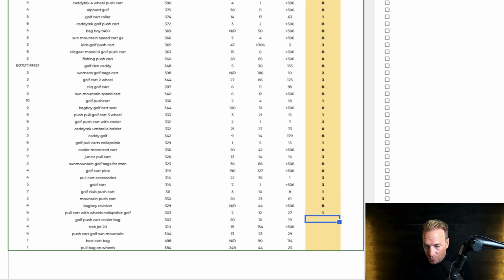Golf push cart cooler bag, 3. Trek jet, I'm going to put a 0, I don't know what that is. Push cart golf sun mountain, B. Best cart bag, I'm going to put that as a 3. Pull bag on wheels, again, that may not be golf, so I'm going to put that as a 0.